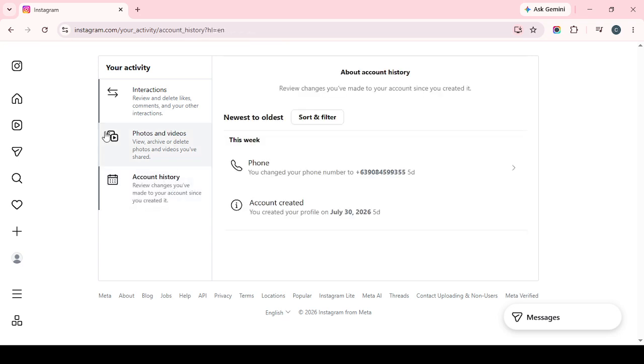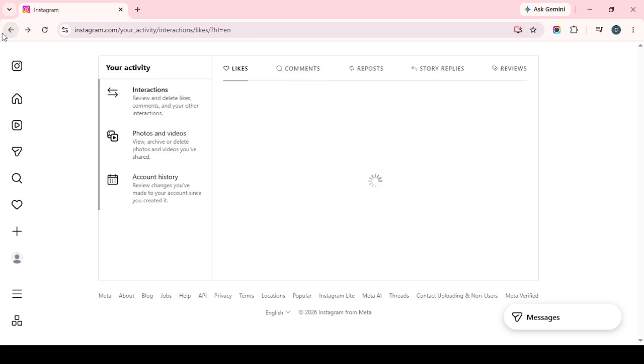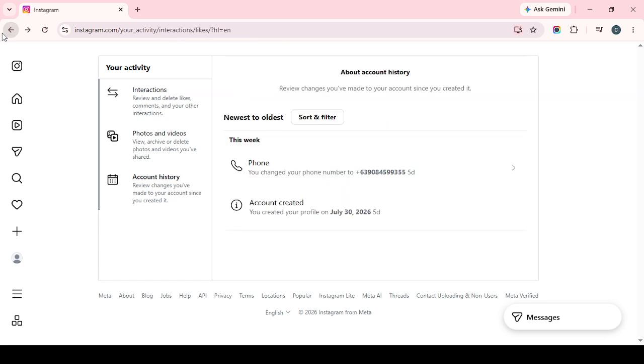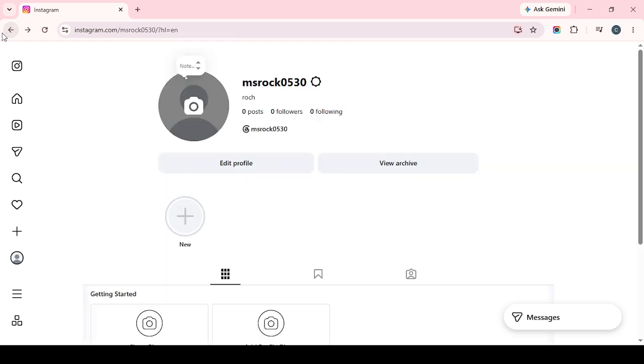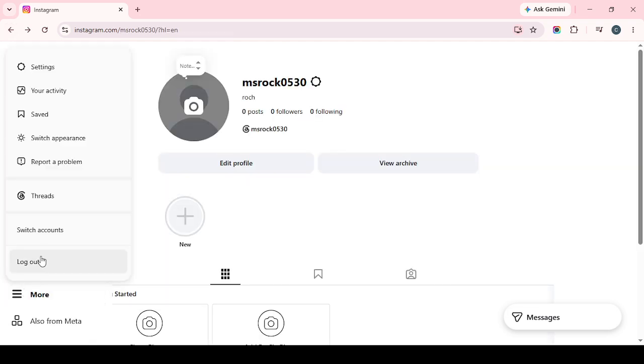After submitting, all that's left is to wait for Instagram's response. Review times can vary, so be patient and keep checking the email account you used on the form. If Instagram needs more information, respond promptly so the process can continue smoothly.